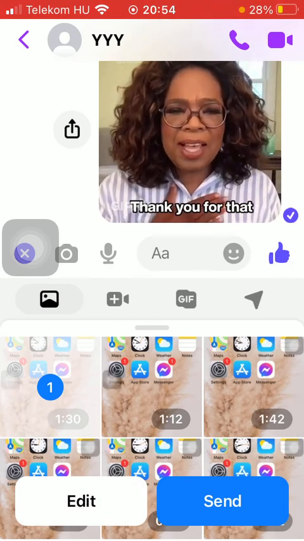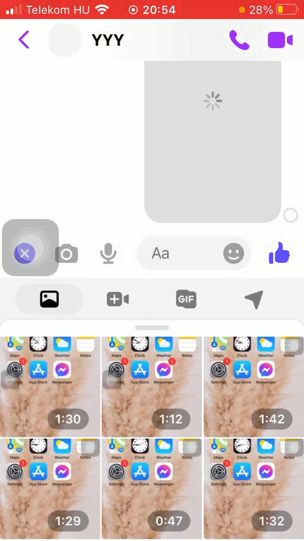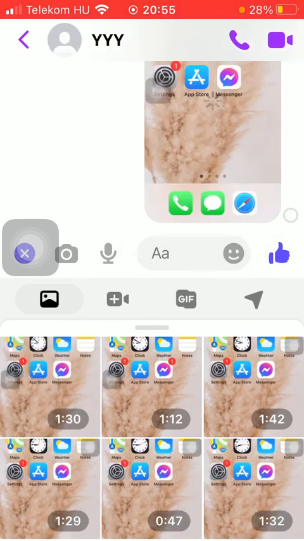If you go back, you have the chance to send it the way it is by clicking on the button send. As you can see, it will be sent in a second.